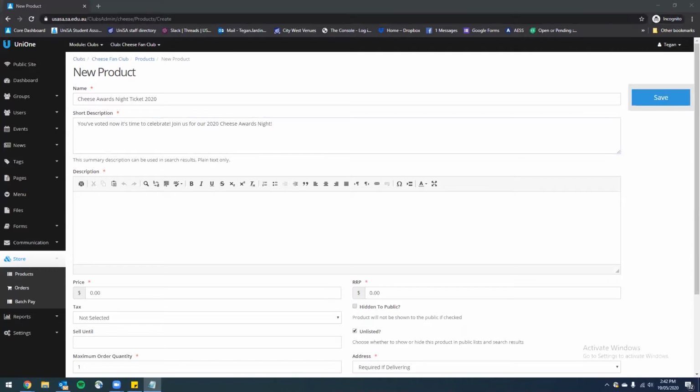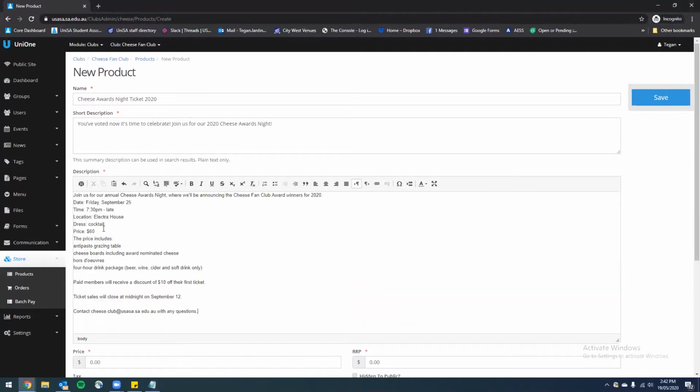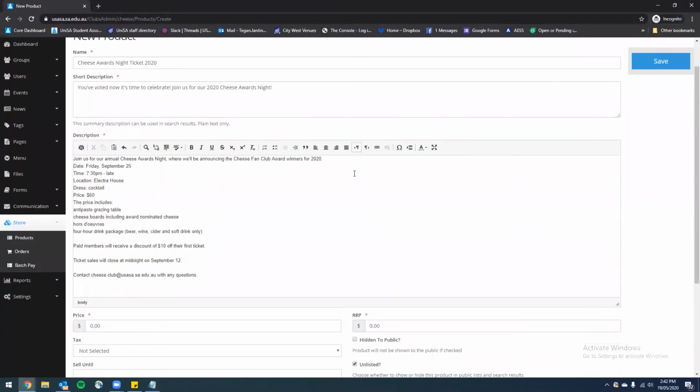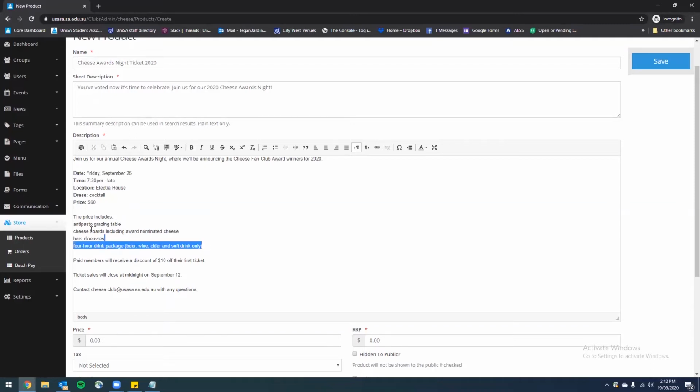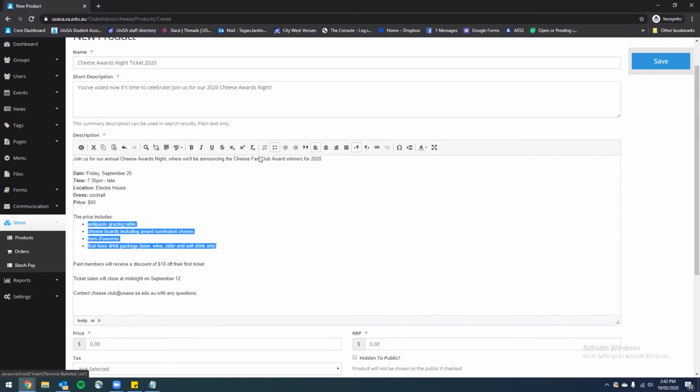Next, I'm going to include the full event details for this product. And I'm going to use these boxes here to format this text a little bit. So we'll include some bolded text to make those headings stand out. And I've got a little list here, so I'm going to bullet point those.